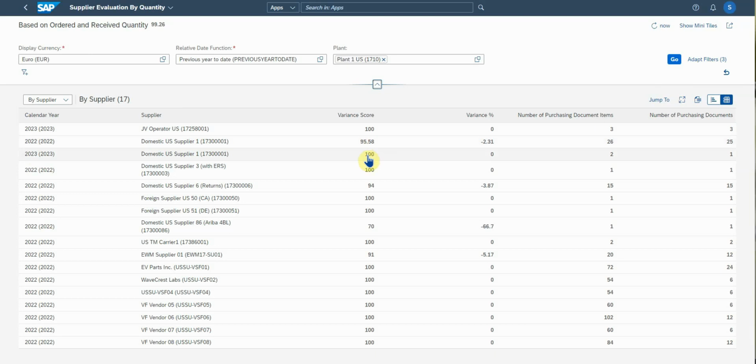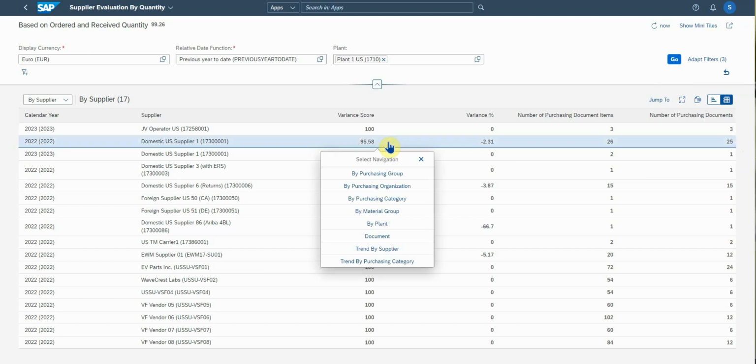So in 2023, this supplier scored 100 thus far. In the previous year, the score was 95.58. Specifically related to quantities, there's a variance of minus 2.31. Number of purchasing document items, 26. And number of purchasing docs, 25. If you click on the row, there's more drill down options.